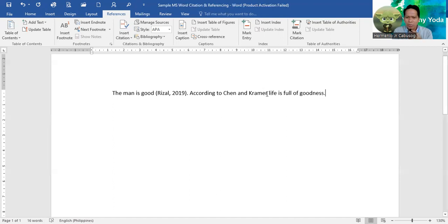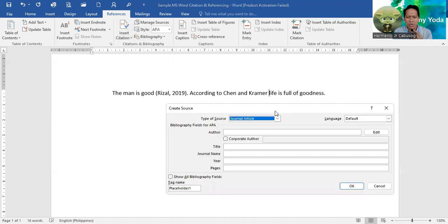So you will have to put your cursor at the end of the surnames of the authors. And again, let's go to insert citation, add new source, and we choose article, journal article, and then we simply copy what is an example at the bottom, Kramer, James D.